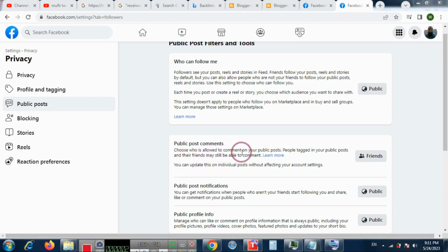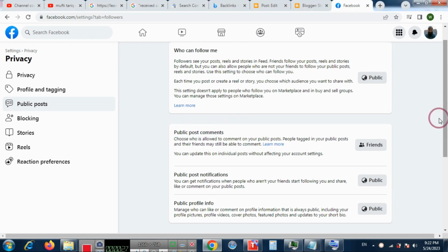For individual posts, you need to set the audience to comment on your post. So you need to go to each and every post for which you want to allow some people to comment. So in this way you can remove the comment button from your public post.